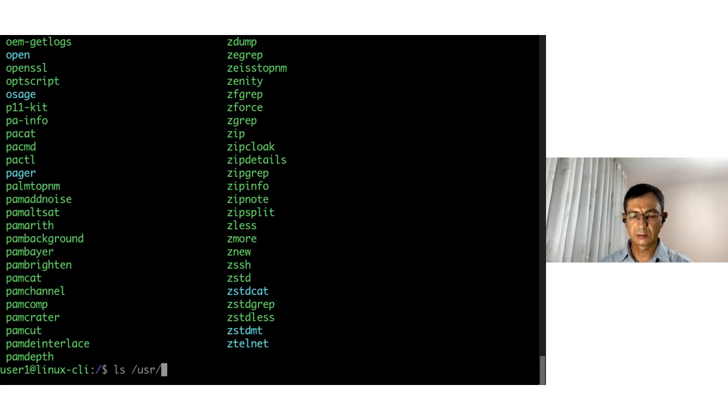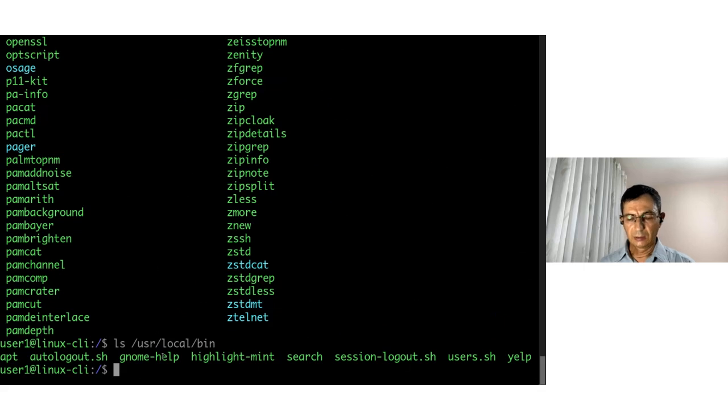And there are also some binary files in /usr/local/bin. And now these are commands that are installed by the user. So there are different binary commands stored in different directories.